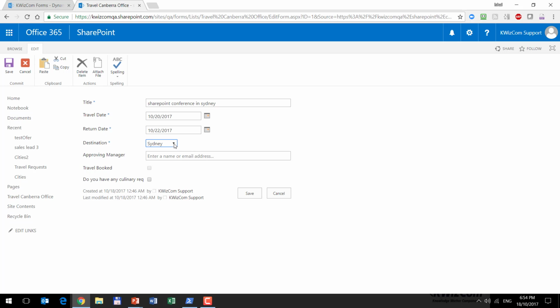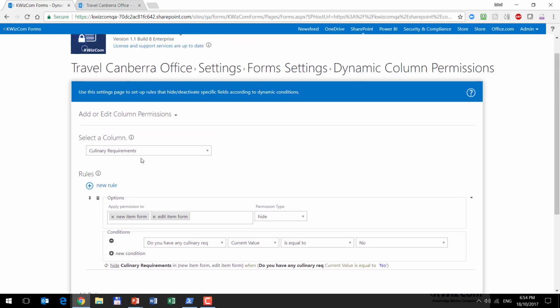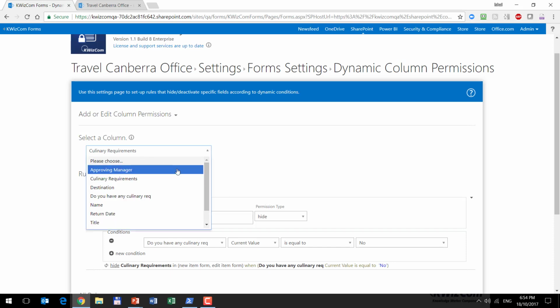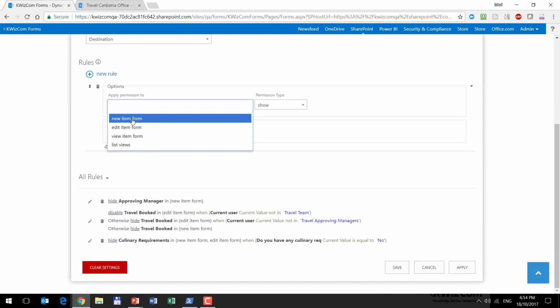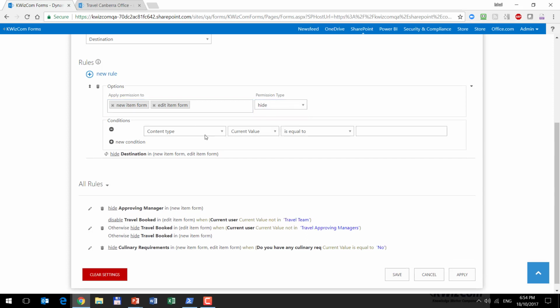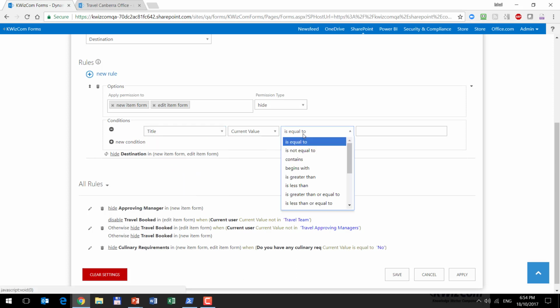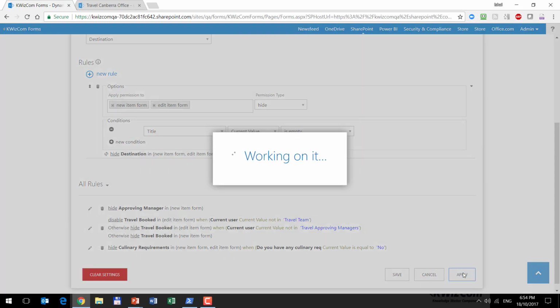Exactly. So for example, let's see if we can do that. That's actually a curious thing I never tried. I'm not sure it will work. Let's try destination and say let's do a new rule on destination for both new item and edit item. And say hide it when title is equal to empty, is empty. Apply.